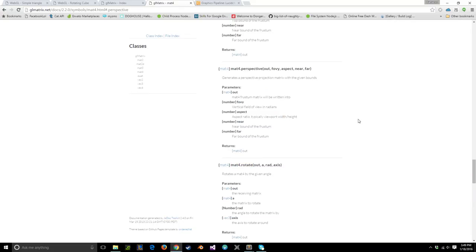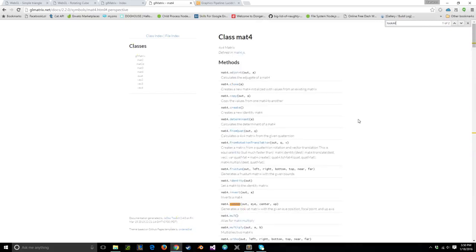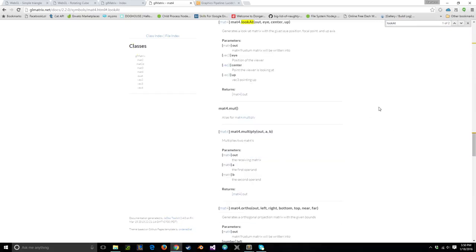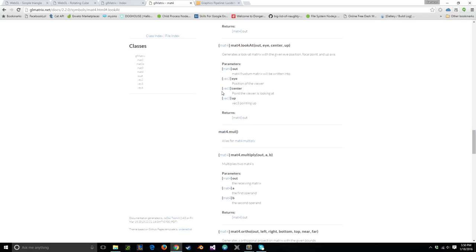It transforms from 3D space into the 2D screen space, and then there is a lookAt function that I want to use, and this is something that will form a matrix if we give it information about a virtual camera. We give it eye, which is the position of the camera, center, which is where the camera is looking at, and up, which is which direction is up for the camera.